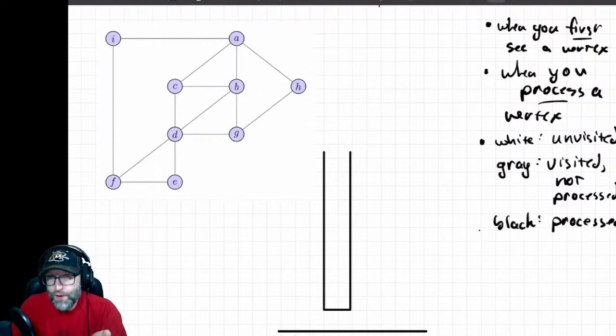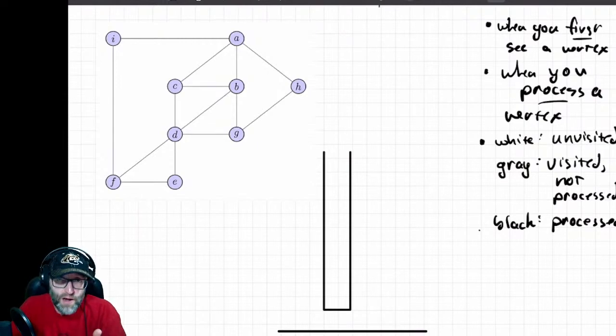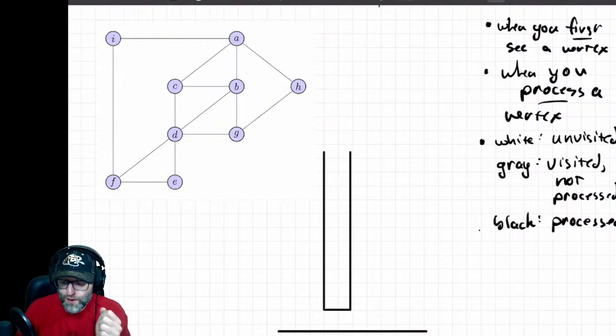So if I'm at a vertex and I look at its neighborhood and I see that there are some white vertices, that I can still go to those vertices. If I see gray vertices, I know, oh, I've visited that vertex before. I just haven't processed it. So it must be in the path that I came from. So I'm not gonna visit it again. And then black vertices are done. I don't need to look at that vertex anymore because it's already been processed. So those are the things that I'm going to keep track of. And I'm just going to do it graphically over here as we go through this process again.